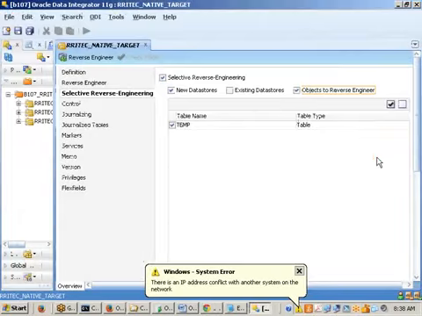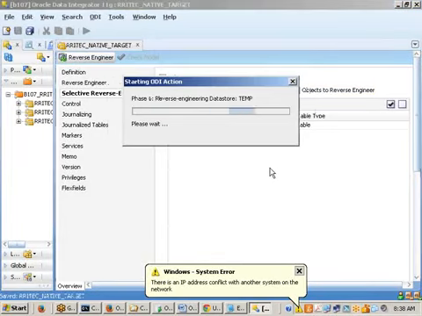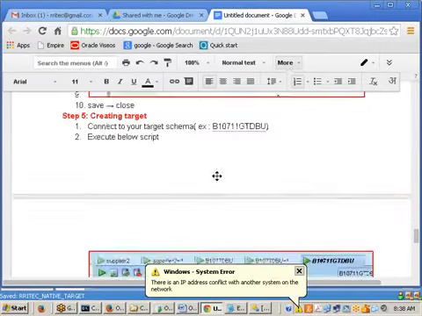Right. Try to reverse engineer. Click on reverse engineer. Click on yes. So we have done the reverse engineering, it is also completed. Next, what is it? We need to create an interface. Let us go and try to do that.